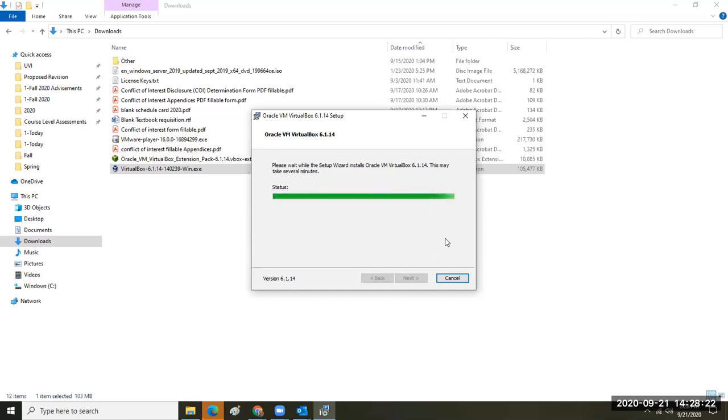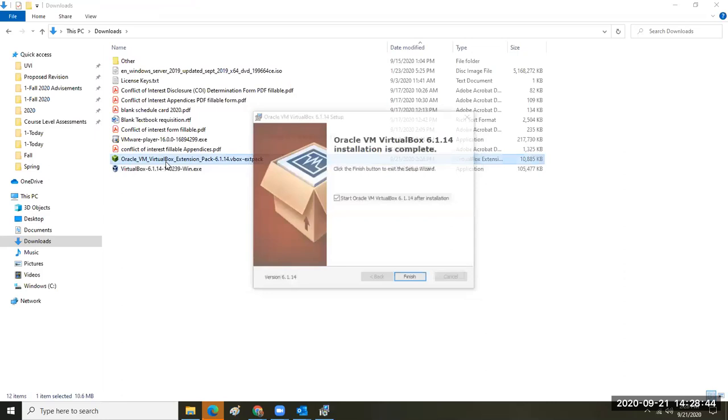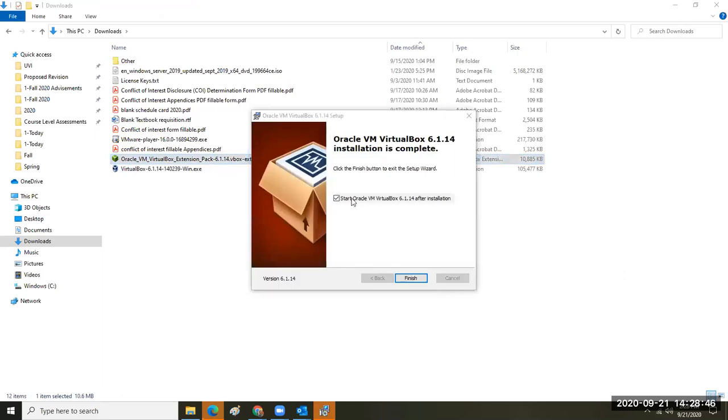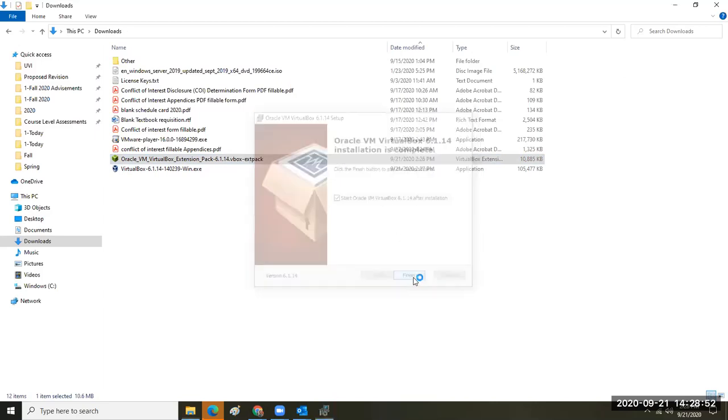Usually it installs very quickly, especially if you have a previous installation. It's going to remove the previous registry entries and all sorts of other things, and then write new ones. We're going to need this extension pack because it's what allows, so it's going to ask if we can start VirtualBox. I'm going to go ahead and finish that.